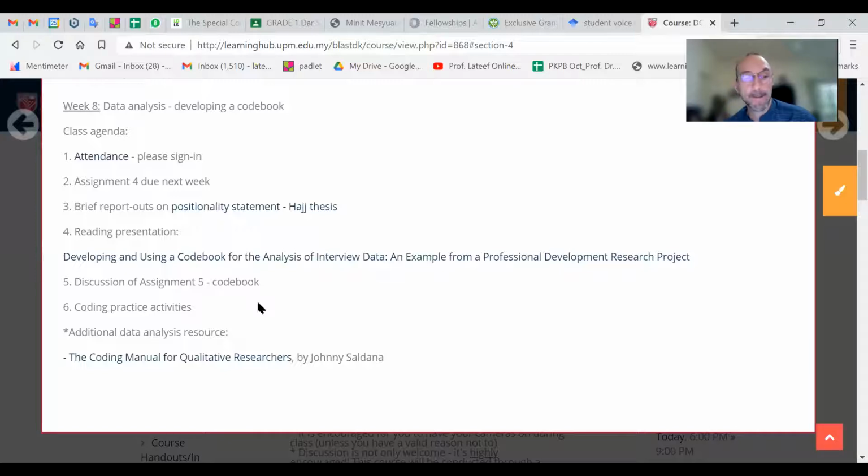The other thing is I've uploaded this additional really important resource related to coding and analysis. Maybe some of you have heard of this book. It's called The Coding Manual for Qualitative Researchers by Johnny Saldana. This is a very well-known book in the field. I have the second edition. It's not the latest edition. This is the 2013 edition. But I have the full e-version, and I've uploaded it here in the class so you can download that for yourselves. It's in PDF form.